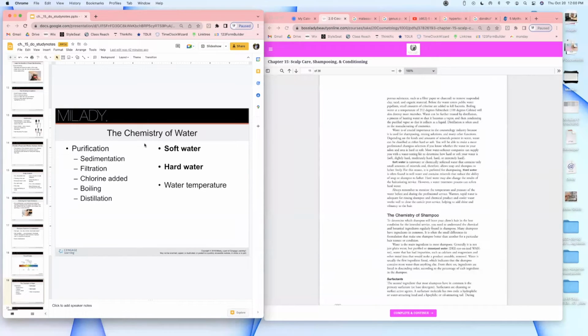So, chemistry of water, like the purification process, like chlorine, like in a pool. You know how when people go into a pool and they may be dirty, which is very nasty. Don't do that ever. That's gross. There's chlorine in there. It's going to clean it. It's going to purify it. When you're boiling it, it's going to purify. It's going to take out the bad, kill the bad stuff.